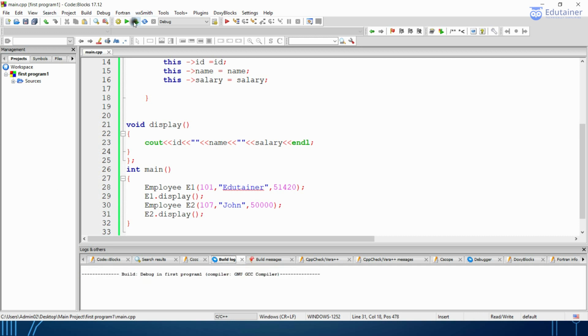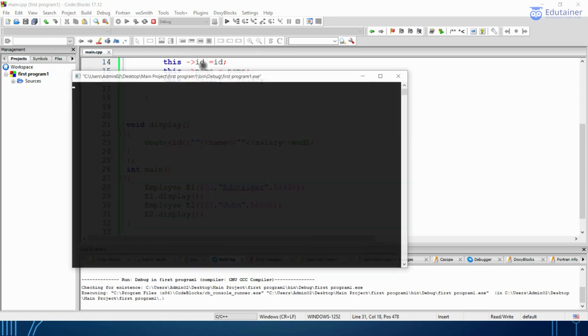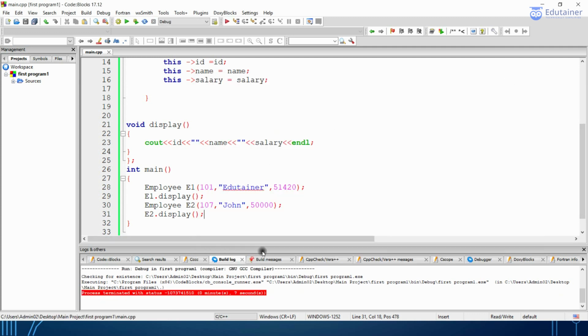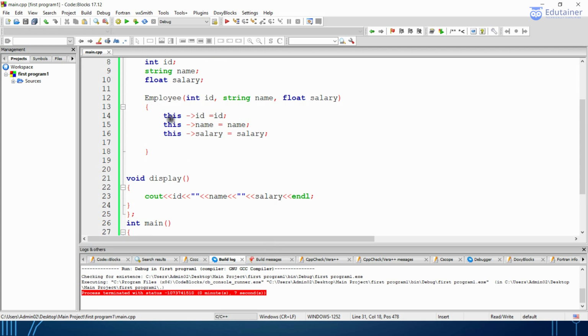Now I will be compiling the program again. You can see that this time two constructors have been called, showing 107, John, 50,000. So this is why we use this, which means it will be referring to the instance variable. Thank you.